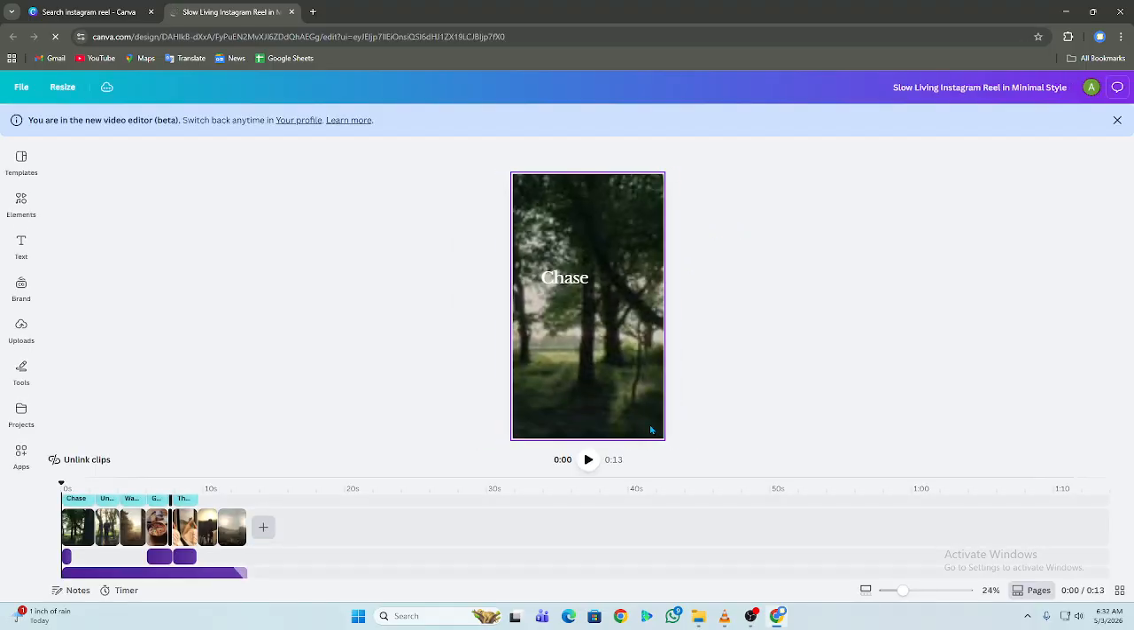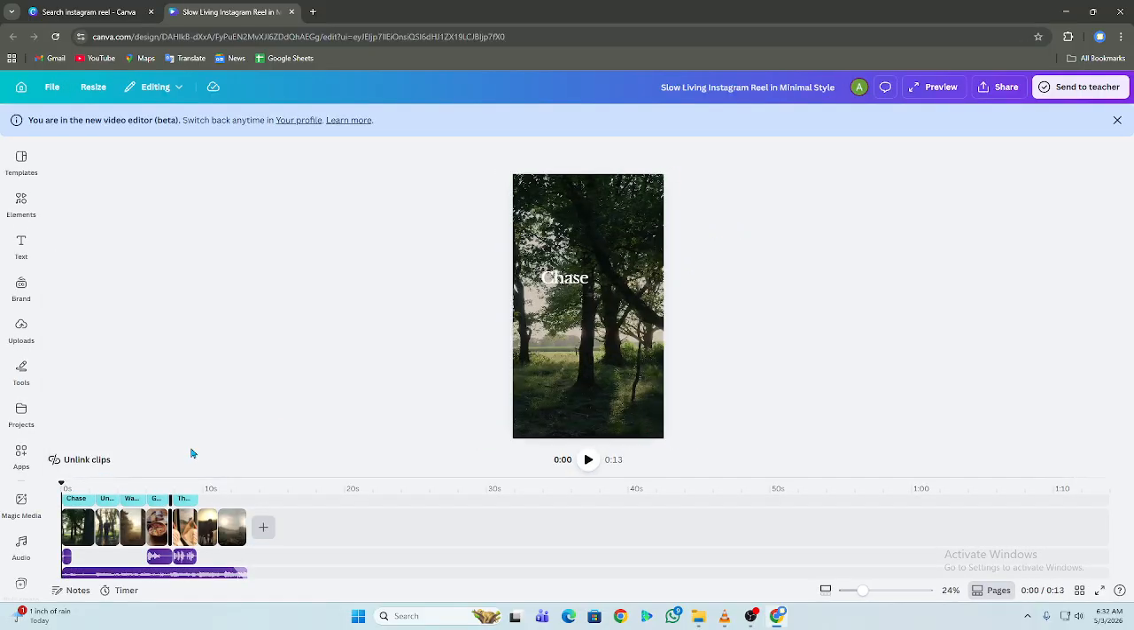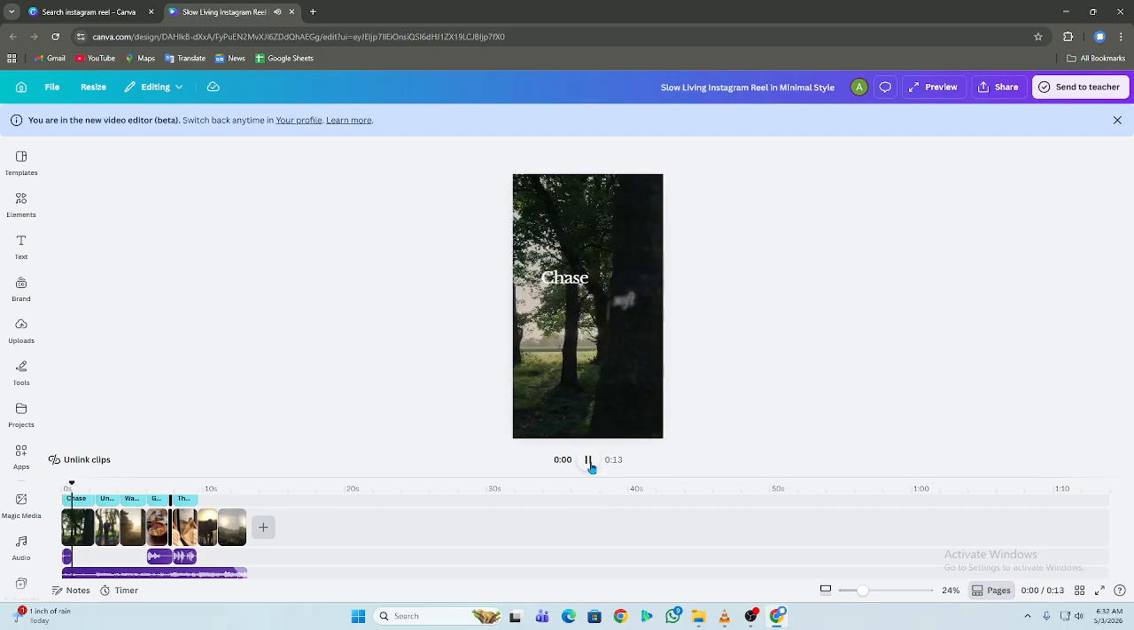Now, upload your video clips, images, or stock footage. Just drag and drop them into Canva. Next, organize your clips in order.